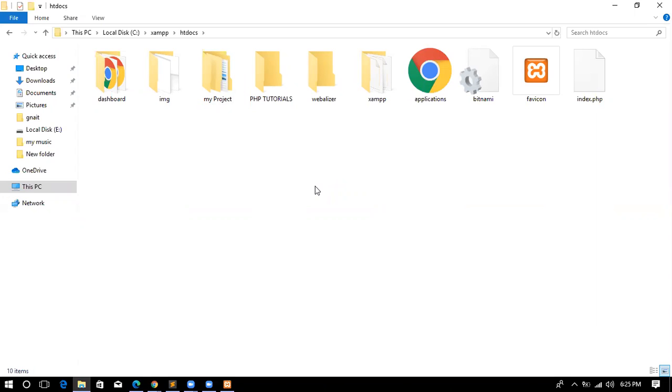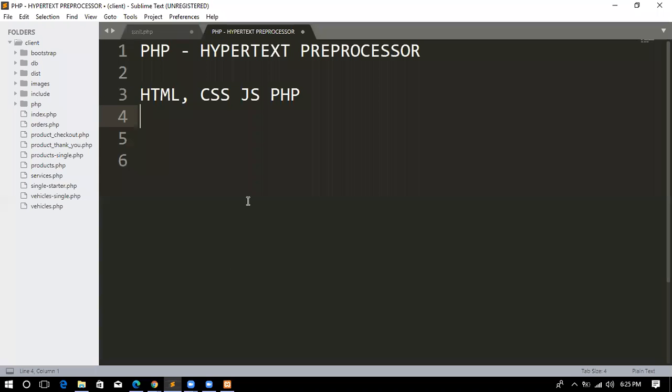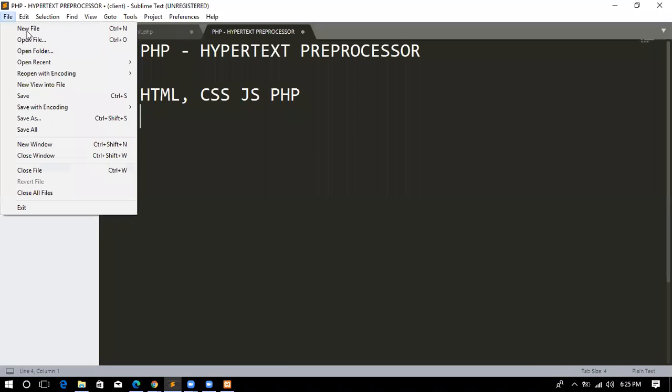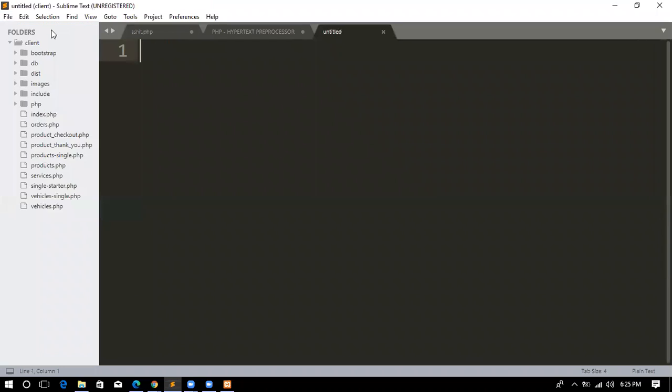So if you want to run a PHP file within this folder, instead of typing this PC, local disk C, XAMPP, htdocs, then the file name .php, we use localhost to refer to that file destination. So let's create a new file and store it inside the PHP tutorials folder.